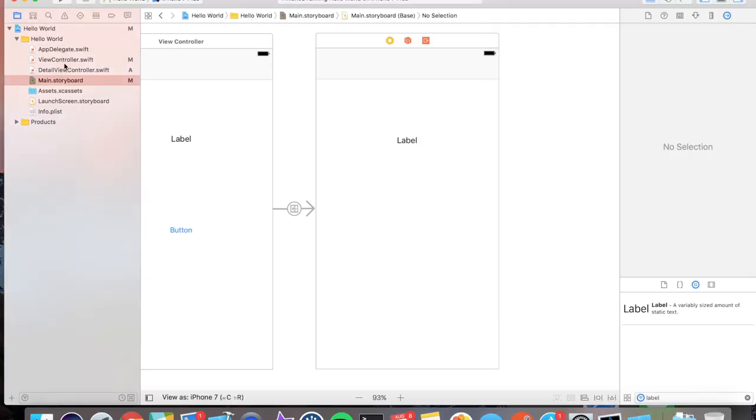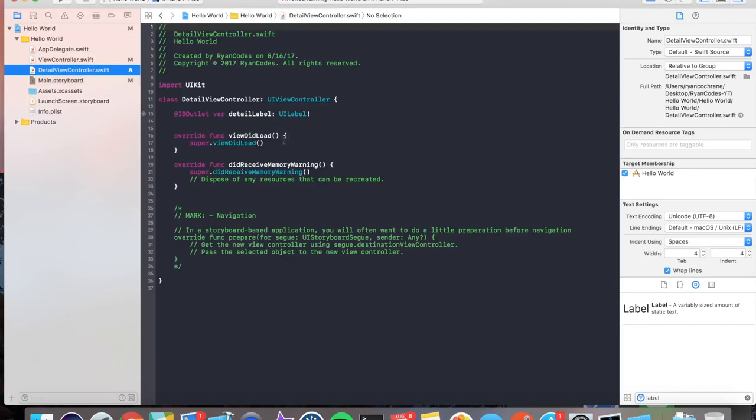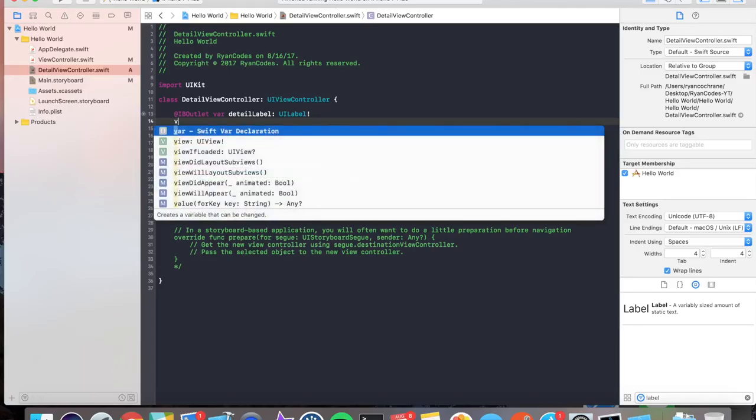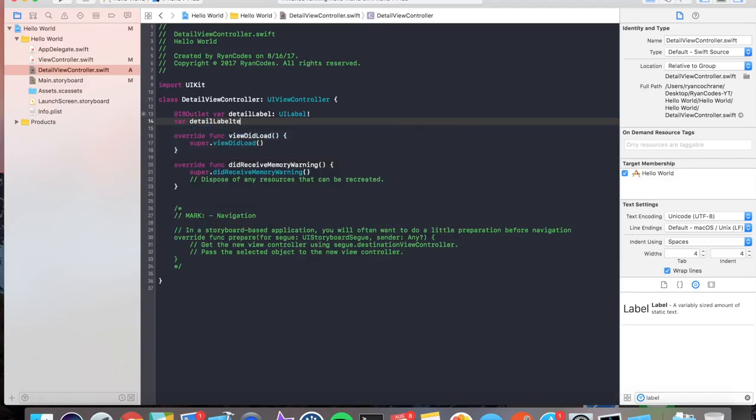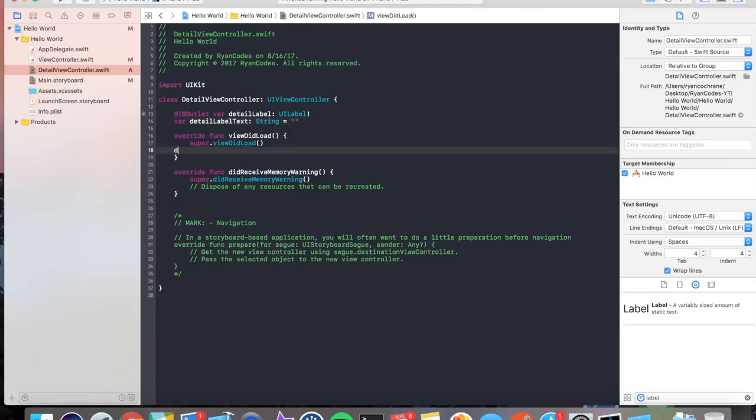Let's go into our detail view controller and make sure everything is set up. We have this detail label reference. We want to set up a variable to hold the string value from our main view controller. Let's do that now. Var detailLabelText. We'll make that a string and we'll default it to an empty string. Now when the view loads, we want to set detailLabel.text equals detailLabelText.